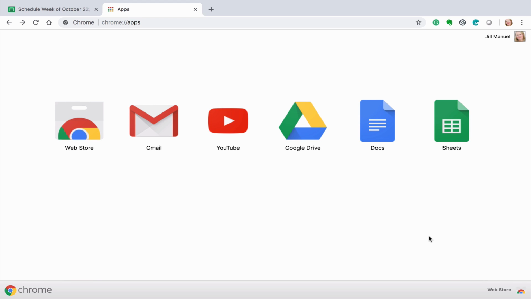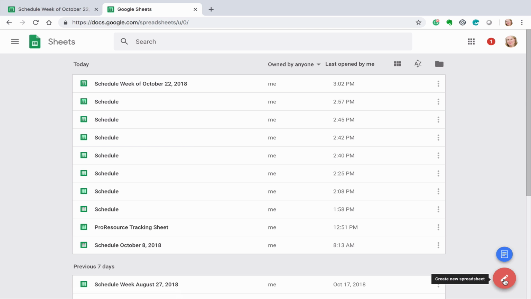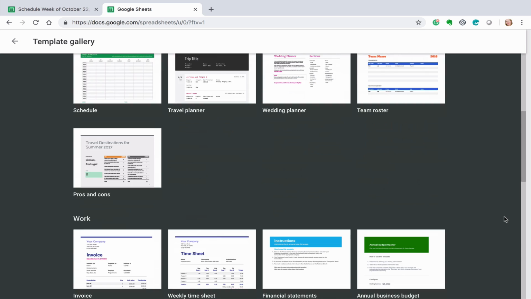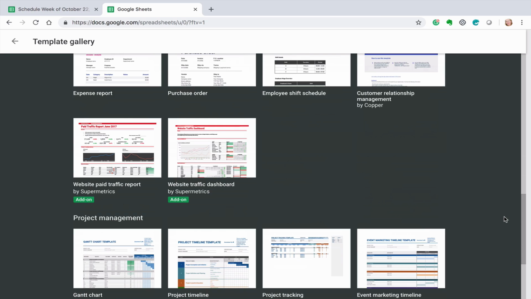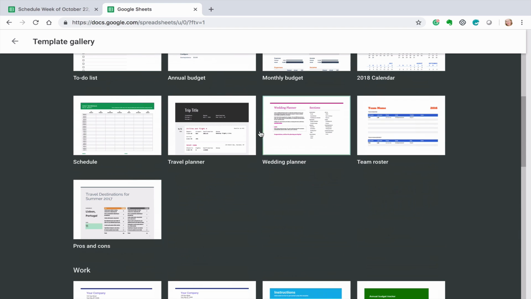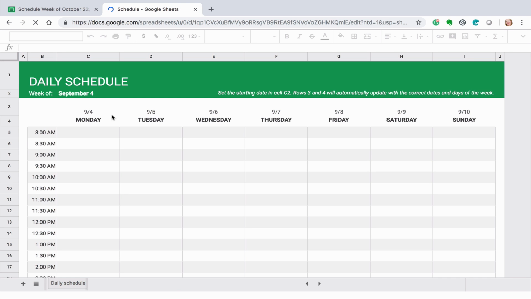Here's how it works. So you go to your Google icons and click on Google Sheets. And in the lower right-hand corner, you can start a new spreadsheet. But instead of doing that, click above on Choose Template. There's a bunch of different templates for Google Sheets for work and for project management, education. I use the template called Schedule. I click on that and up comes a daily schedule.